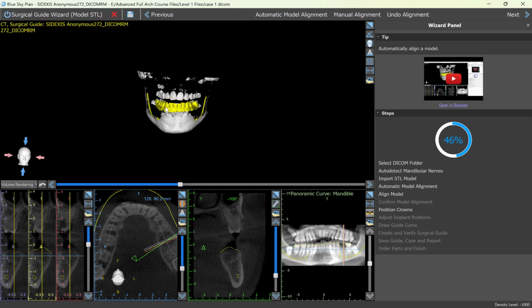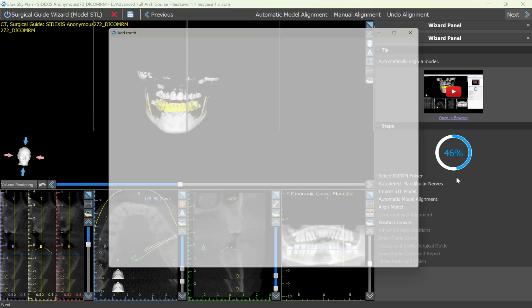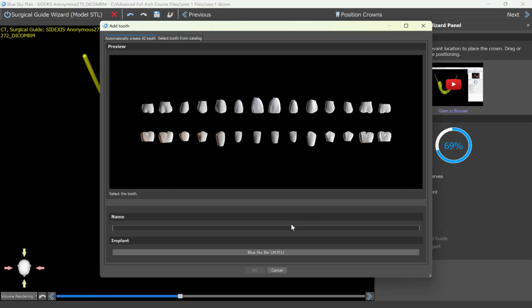Alright, so that's the stitching and the mouse functionality. Let's go ahead and click next. You can see we're already about halfway done, even with all this talking I'm doing.